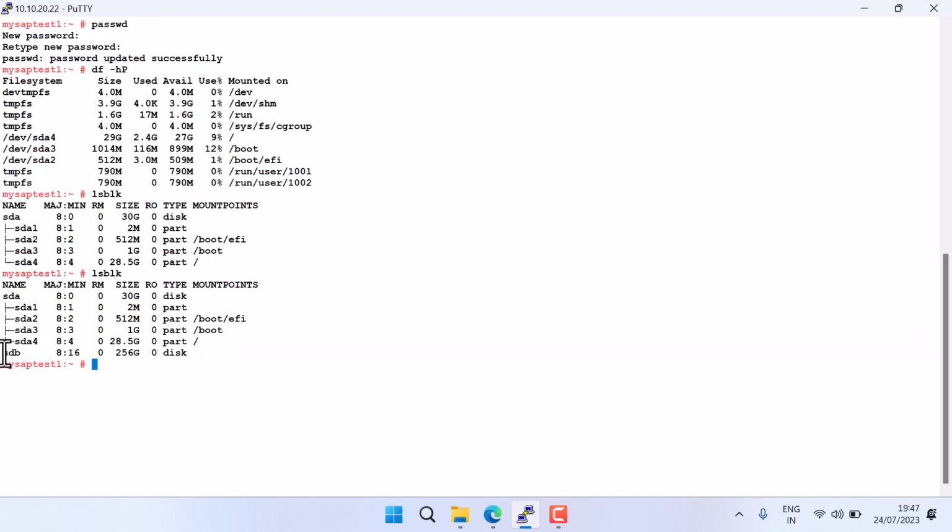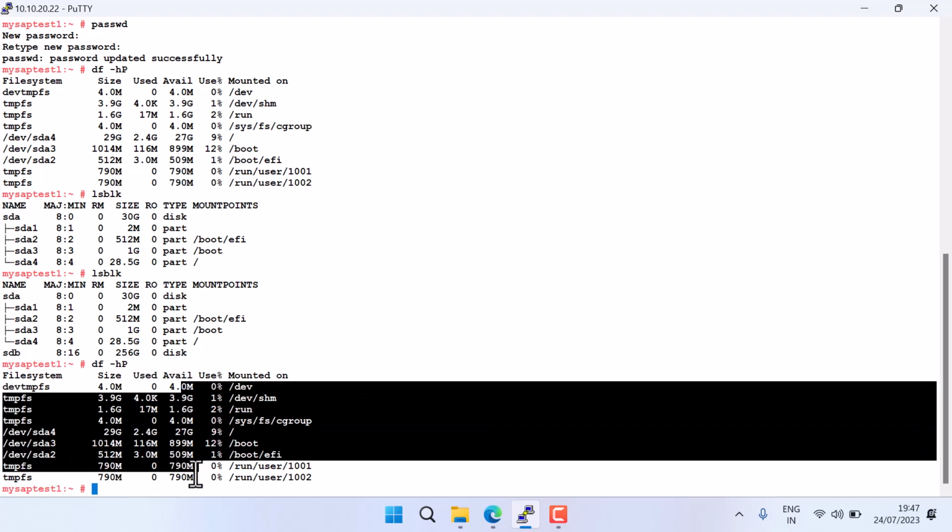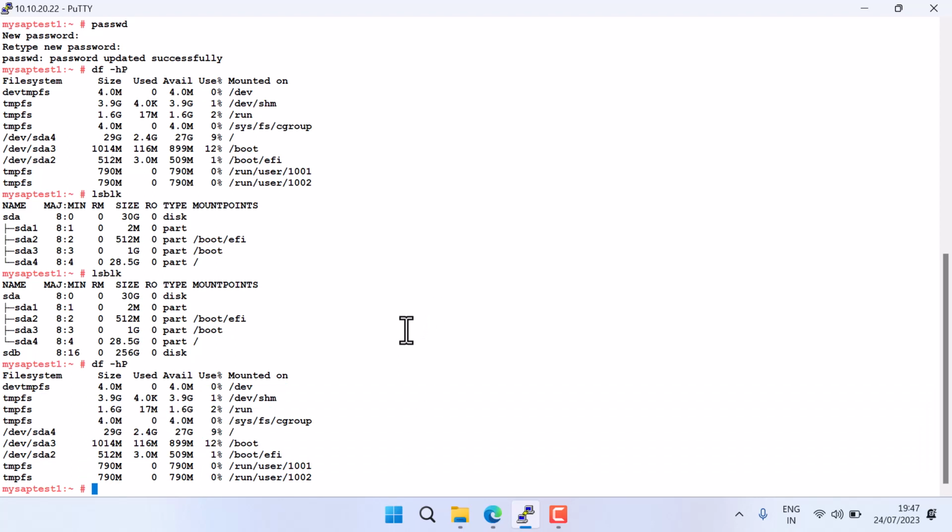So this is my raw disk. Now if I go and do this one, what will happen? 256 GB I'm not seeing anywhere. So this is a raw disk. Now what we have to do is some partitions, so we will see how to do that.